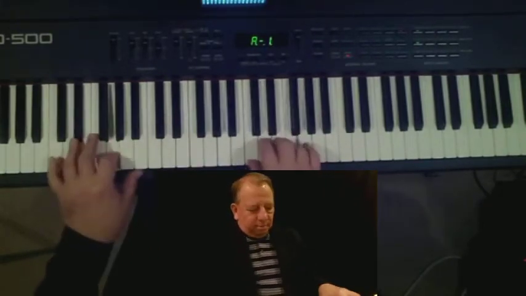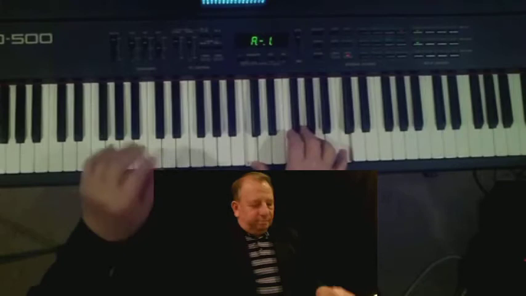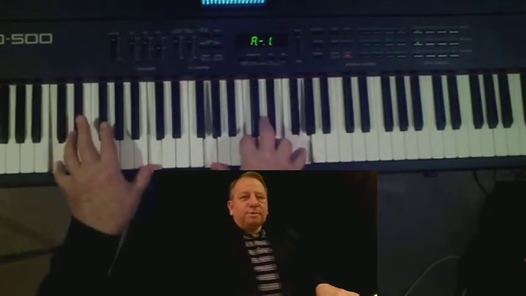Again, 1, there's the 7th, 4, so you can use a 7th. And if you can use a 7th, then you could also use a 9th, 11th, or a 13th, because they all function like a 7th chord.